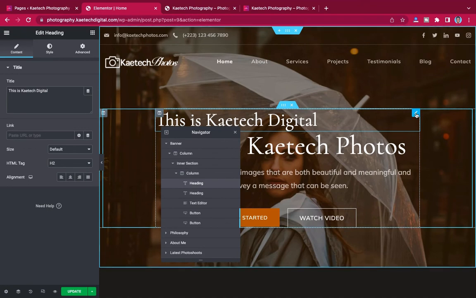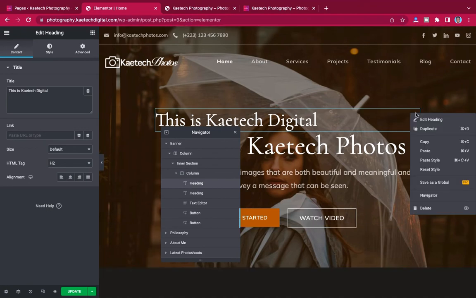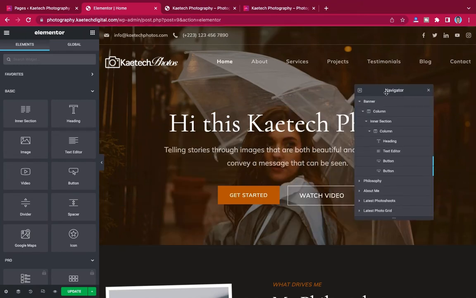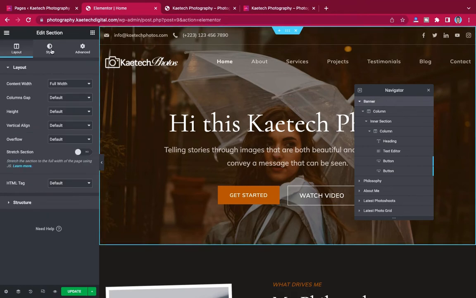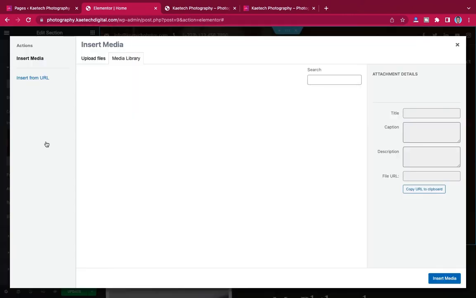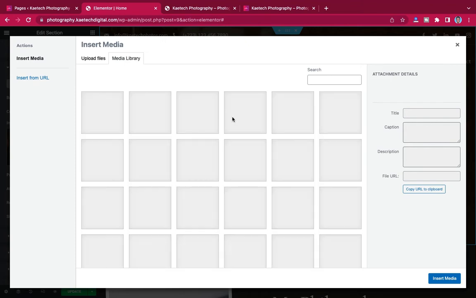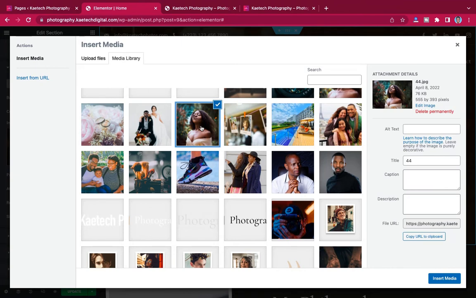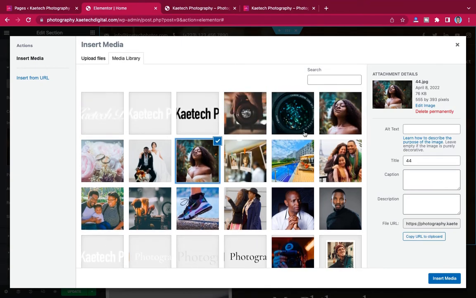Now if it is, let's say, an image that you want to add, like this one, an image at the background, it is so easy. Just go to the section that you want to add the image at the background. This one is the first section, the banner section over here. Now when you go to style, you see the image over there. Just click on it, and then choose the image that you want to add, and you'll be able to add that particular image over there.